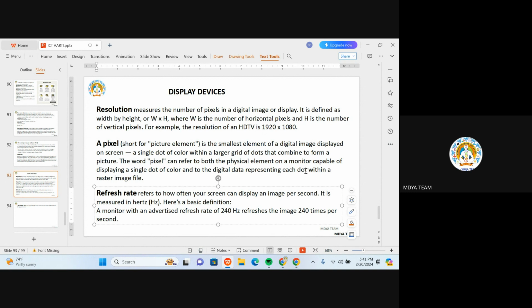More pixels, more clarity on your screen. A pixel is the smallest element of a digital image displayed on screen, a single dot of color within a large grid of dots that combine to form a picture. When you combine these pixels, a picture is formed. The word pixel can refer to the physical element on a monitor capable of displaying a single dot of color.